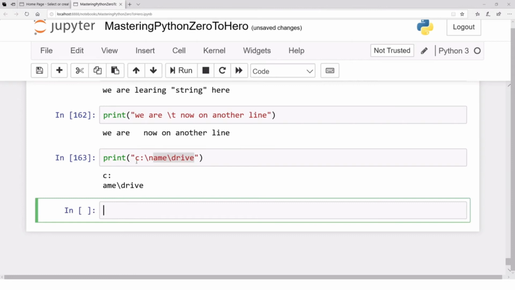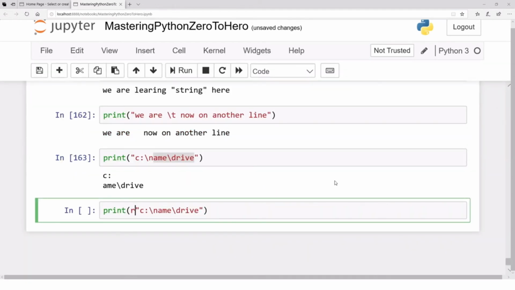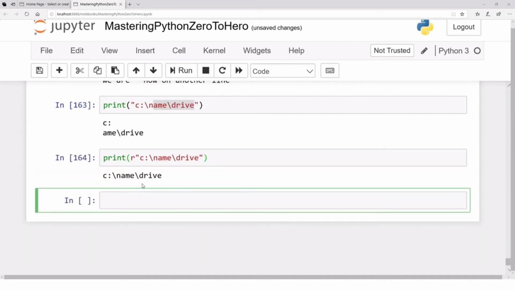If you want this to be used as it is, and you don't want this behavior, you just want all this to be treated in a very literal or raw sense, then you should just apply an R there, and R will tell Python, okay, that's a raw string, everything inside, just treat that as a raw string. There is no escape sequence inside.